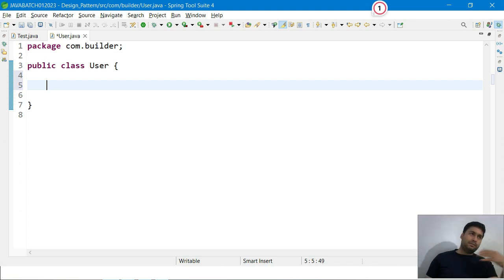In many places we are using user classes. I can create a Student class or something, but that is not generic. But User is a generic class, and I want a builder for that. So whatever variables I want to define inside the class, I have to write them. Make all variables private, so it will support encapsulation. And I want an int id.